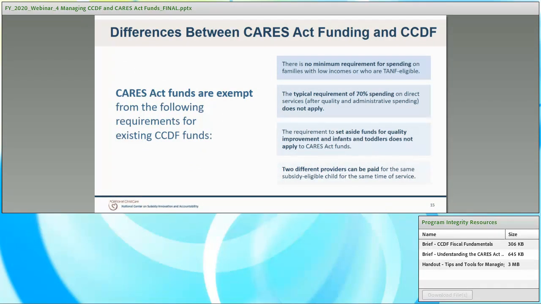I'll cover a few differences between CARES Act funding and CCDF. Essentially, the requirements that we just heard about from Mike earlier do not apply to CARES Act funds. So, for example, spending on families with low incomes or those who are TANF eligible.